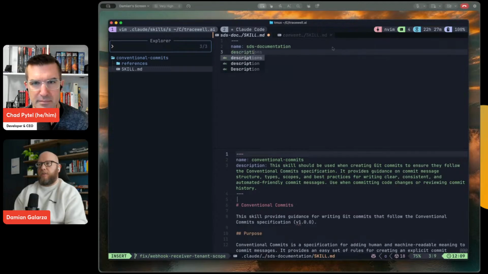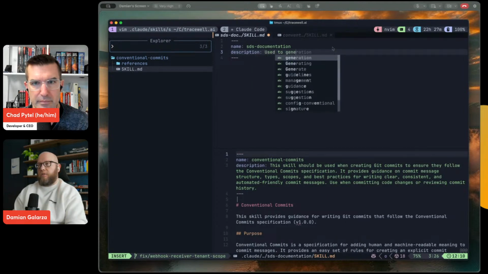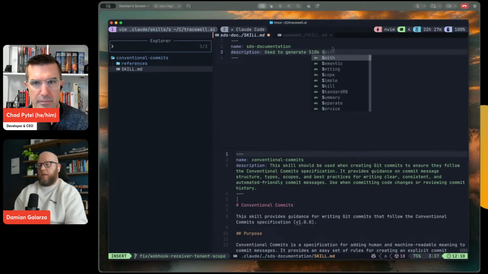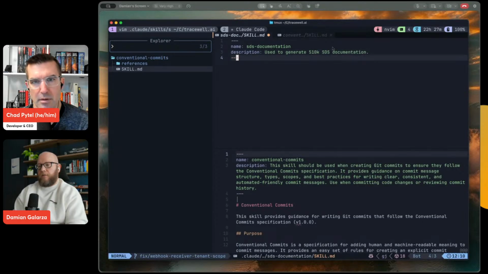And then the description. The description is the important piece because this is how Claude is going to know when to use it. The rest of the body is not included in the context window. Claude has to determine when to call this, and it will use the description to determine that. For now, we'll just say, used to generate 510K SDS documentation. We'll leave it generic for now, but we can always come back and iterate on that.